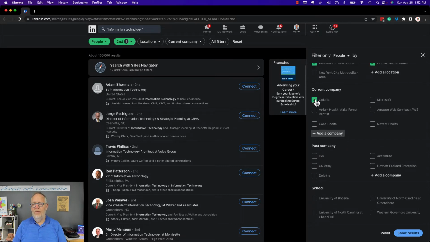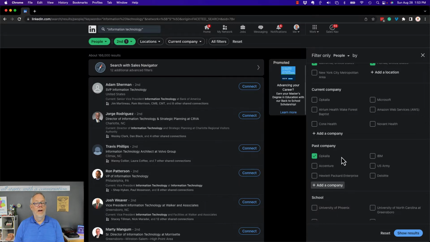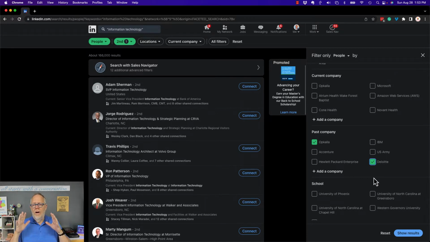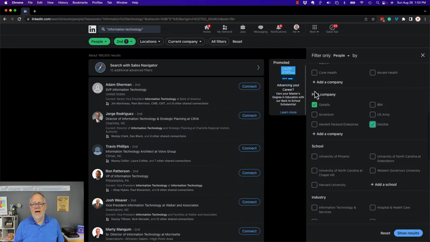Now, maybe I wouldn't do this. I would separate that and maybe come down here and add Upcala down here and look for people who used to work for Upcala. And again, maybe people who used to work for Deloitte. Be very purposeful about looking for people who either work for a current company or used to work for a specific company that are relevant to your target audience. I can look for people who went to a specific school, and I may not tie company, past company, and school together. I may separate that and only look for school and come back and do company later.